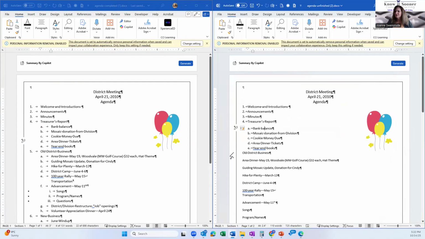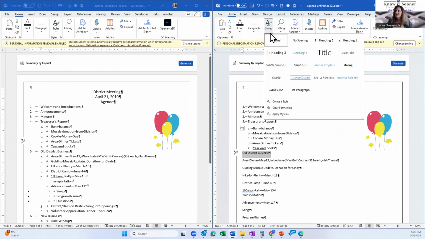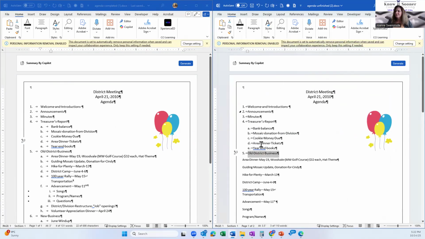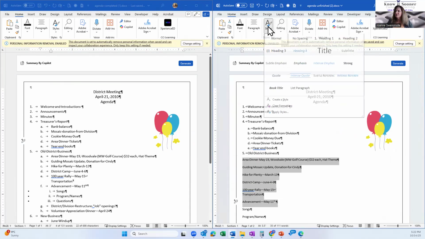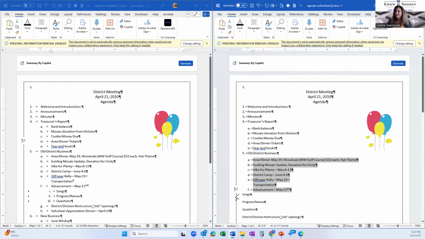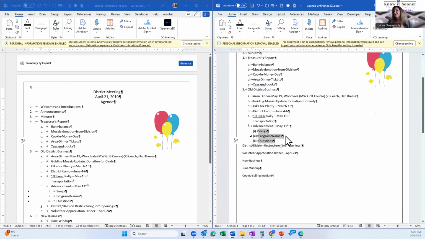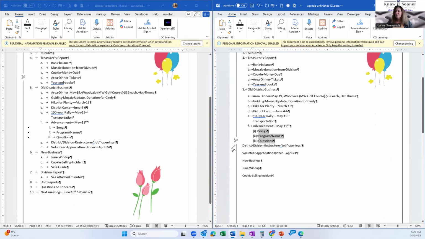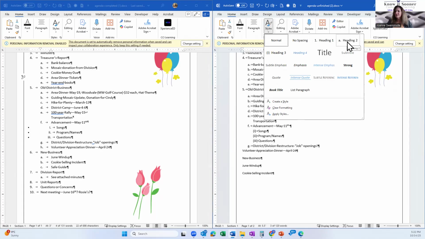So the third, our old district business, that is a heading 1. These guys all the way down to F, advancement, those are heading 2s. Songs, that's a heading 3. Program and questions, those are heading 3s. So if the fonts and the styles, the fonts and the spacing are not working for you, then the first part of the lesson today was about the fonts and the spacing and the keep with next and all that kind of thing.